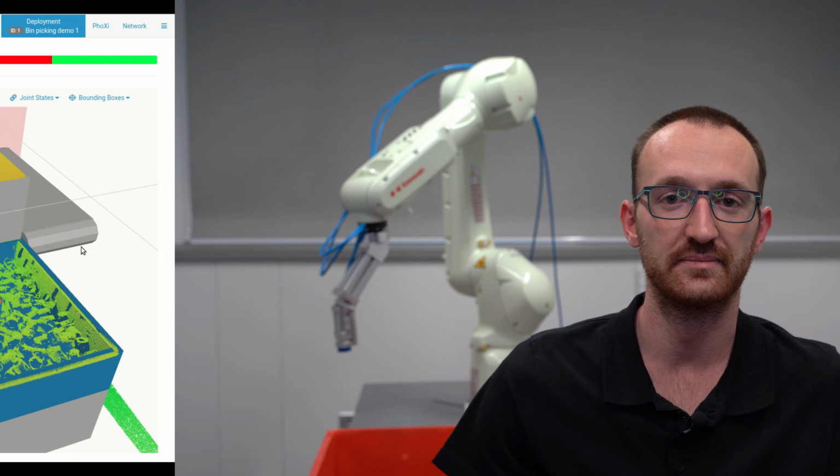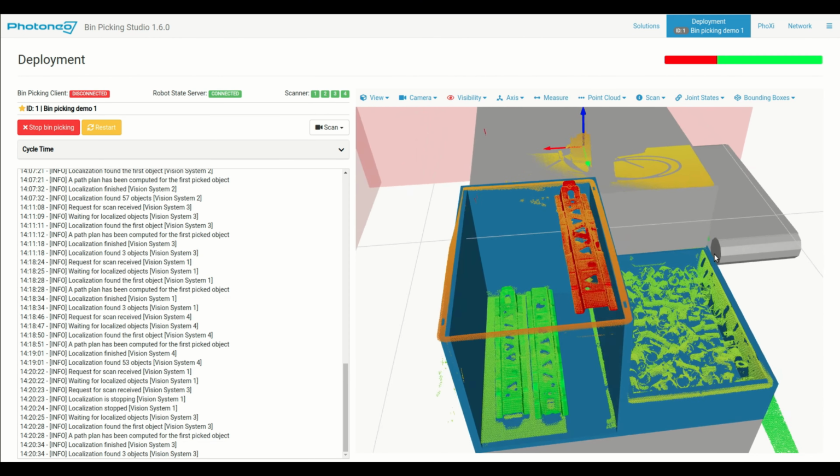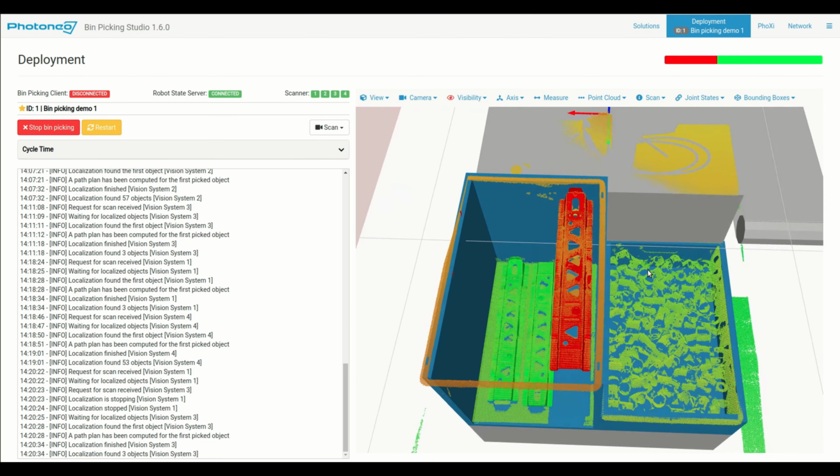With bin picking studio 1.6, this problem becomes irrelevant. We introduced the feature called multiple grasping methods. Now you can define several picking strategies and choose which one should be tied with each vision system. Let's illustrate that in a practical example.